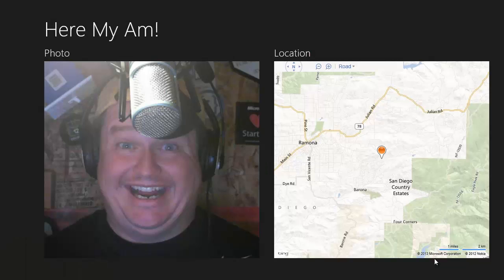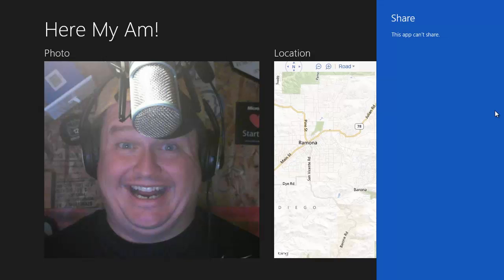And there I show up. Fantastic. So I've got a location, I've got a picture. I'd love to share this amazing data with the rest of the world. So I'm going to move my mouse up to the top right-hand corner and come down to the share charm. And it says this app can't share. And that's because I'm not offering up any data.